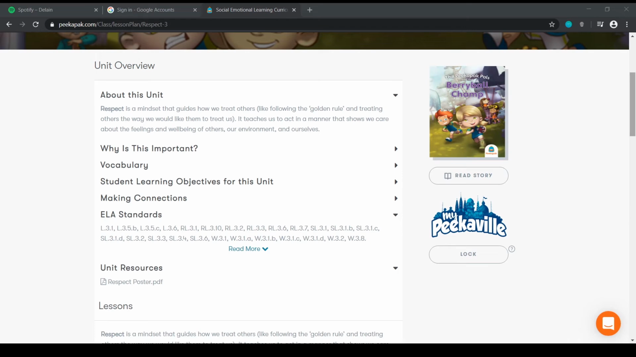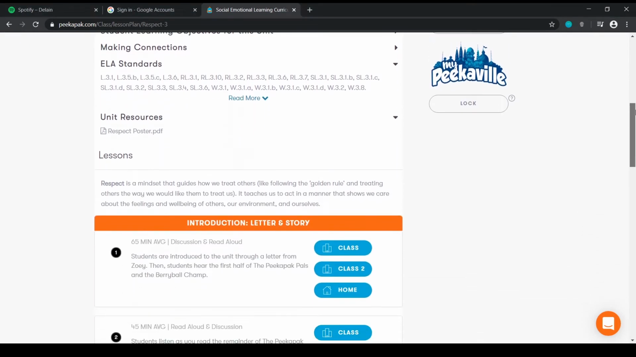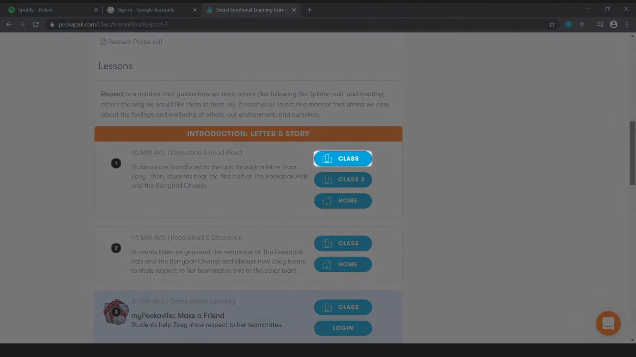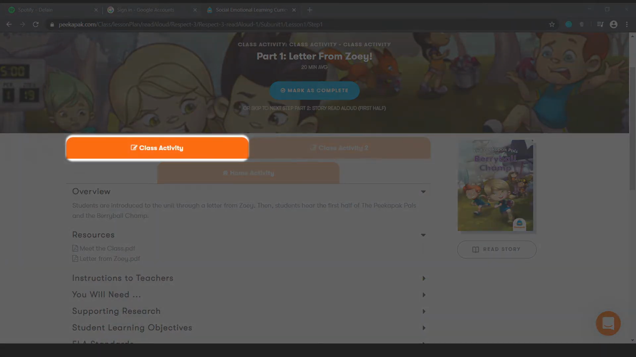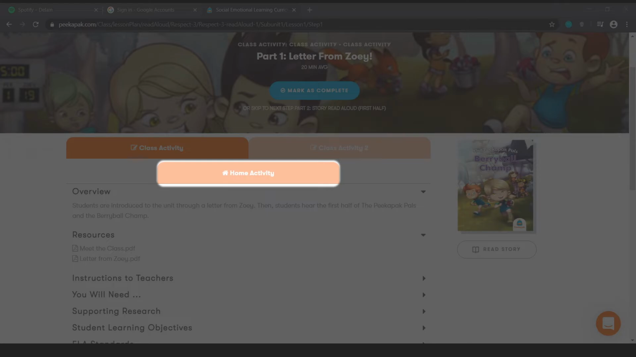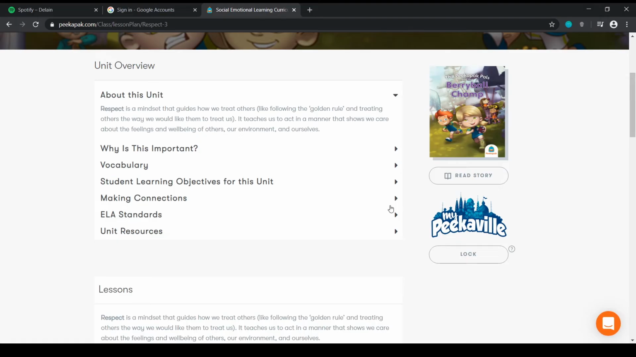Here you can see an overview of every lesson for the unit. Click on Class to bring you to the full lesson plan. At the top of this page, you can switch between the class lesson, home lesson, and My Peekaville lesson. On this page, you will see the lesson's overview and brief instructions, download the resources needed for the lesson, and review the standards covered by the lesson.